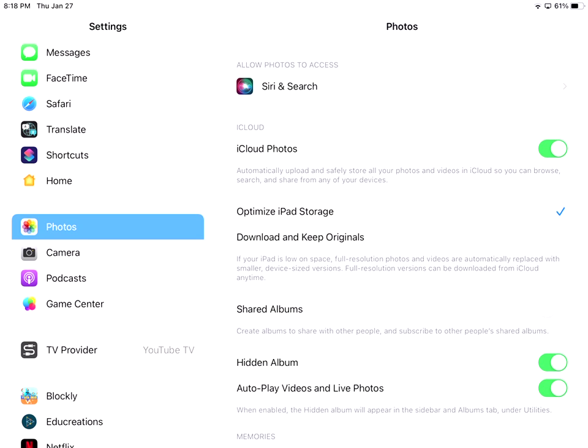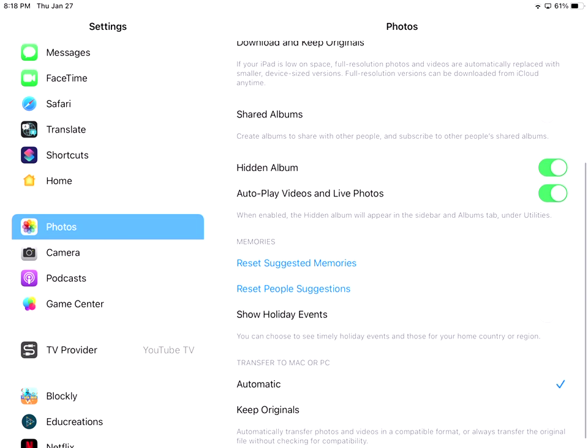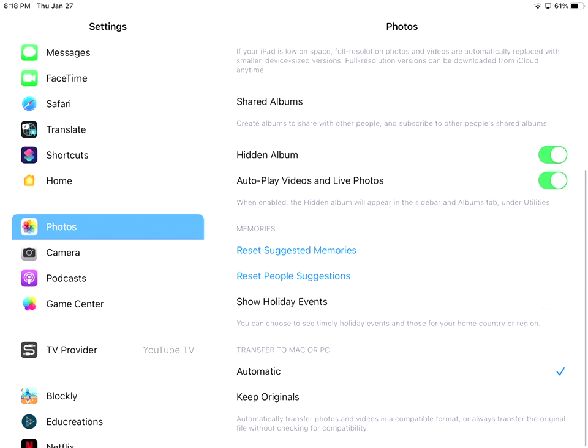Shared albums I have turned off, but I could have other people share albums with me, and we could use them or add pictures to them. And this is where I can transfer pictures to my Mac or PC. I do it automatically. And here's my camera.